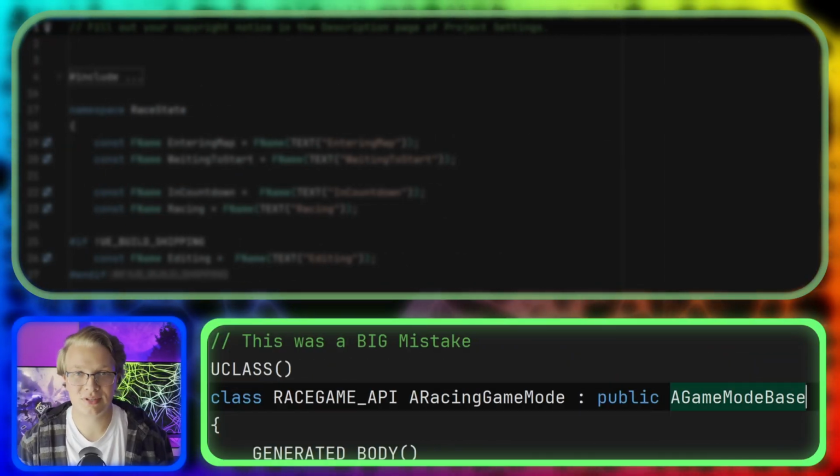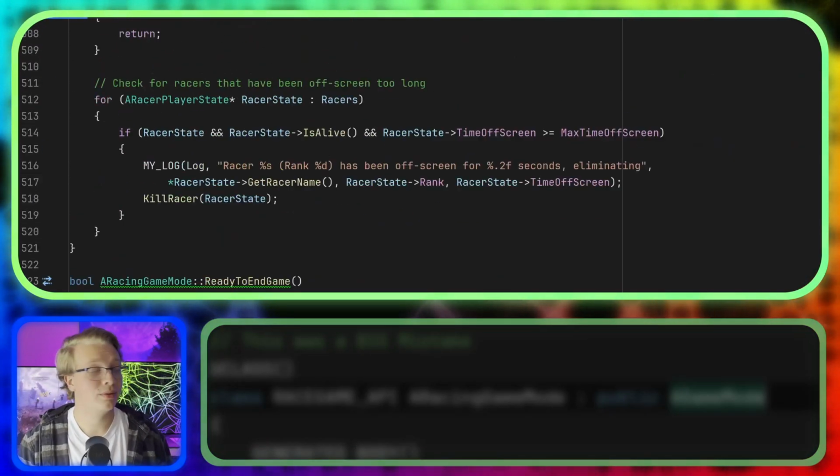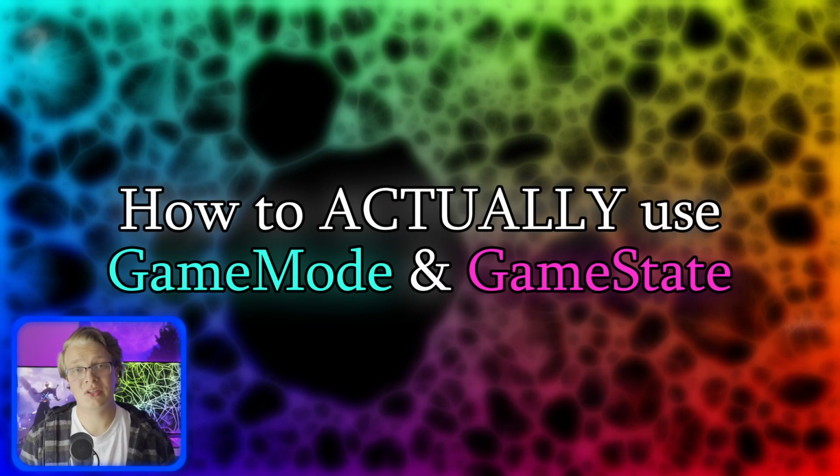Literally 4 characters that if I had known to delete would have saved me all that time and over 200 lines of code. So let me show you how I screwed up so you don't have to. I'd like to walk you through how GameMode and GameState are actually meant to be used.